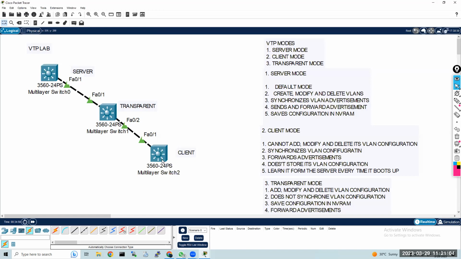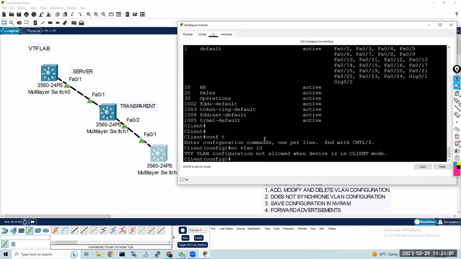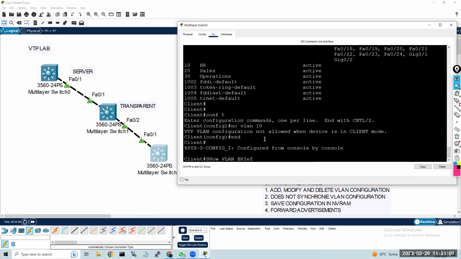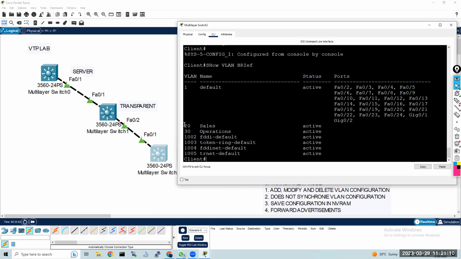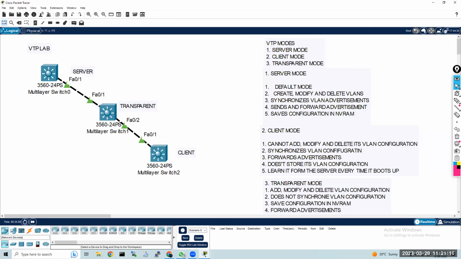Now we can see show VLANs. The VLAN 10 is gone. Okay, now we'll take one more scenario. Let's say I will connect one more switch here, and this one I'll make a trunk link.